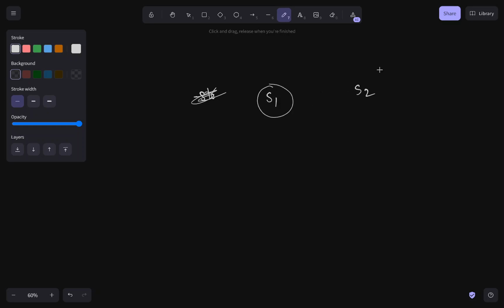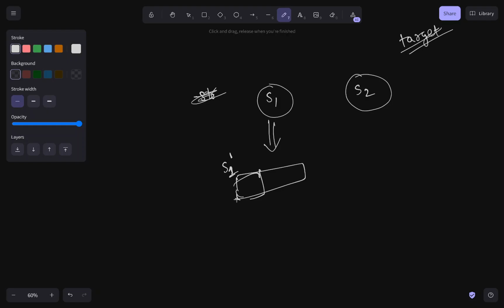How will you verify if s1 is good or not and if s2 is good or not? You just need to verify that after making some rearrangements in the string s1, if we call the string after rearrangement s1 dash, it should have the target string as a prefix. If this thing is possible or not, how will you verify?